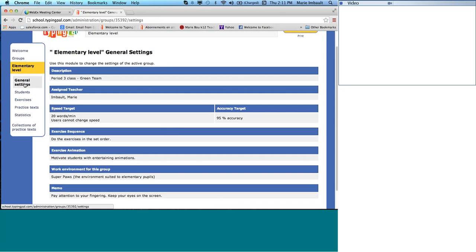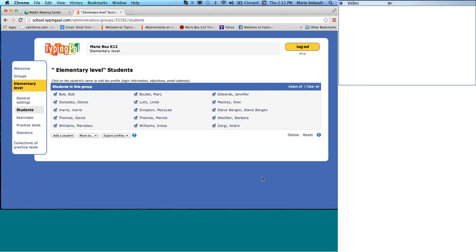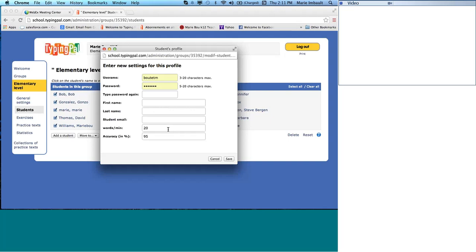That's my general setting. I can click on Students, and I have the students who are in my class. If a new student comes to my school, I don't have to wait for the tech person to do that. I can actually go in and add my new student myself. I give the student a username, a password. I type in that password again. I put the student's first and last name in. You do not have to put in the student's email address. You can leave that blank.